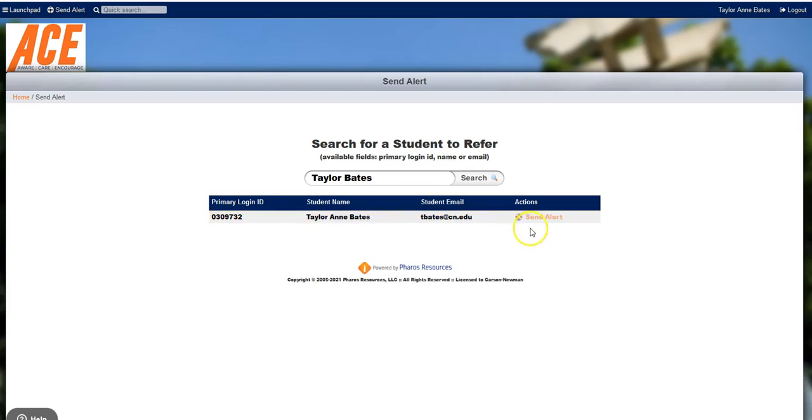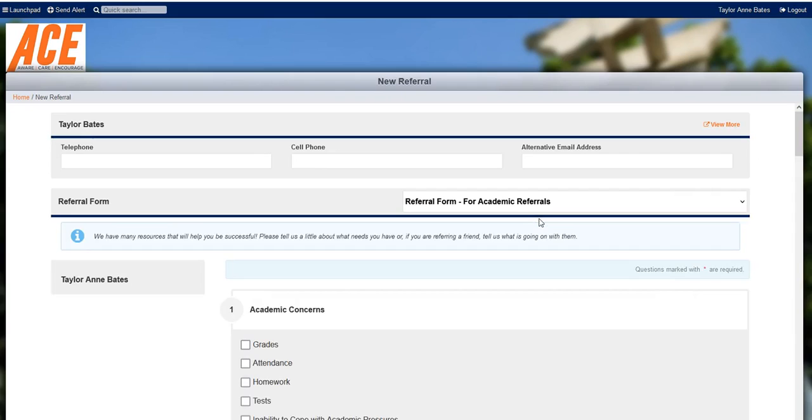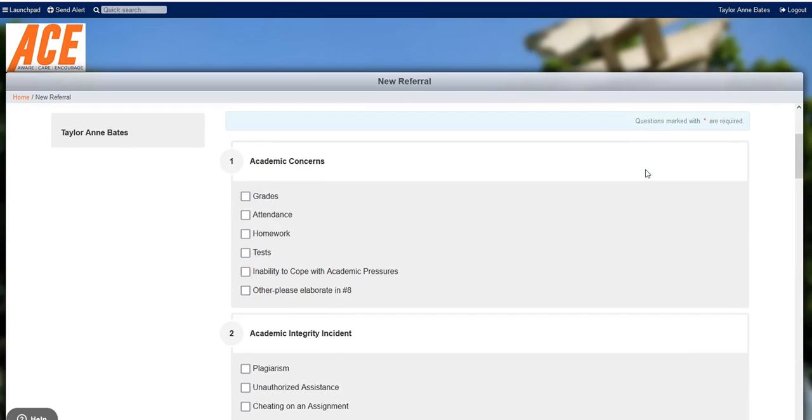To the right, you will see the Send Alert button. So we're going to click there. And this is the screen you'll see. So this first option here has telephone, cell phone, or alternative email address. If you have that information on a student, you can go ahead and plug that in. If not, that is completely okay. So we're going to scroll down.